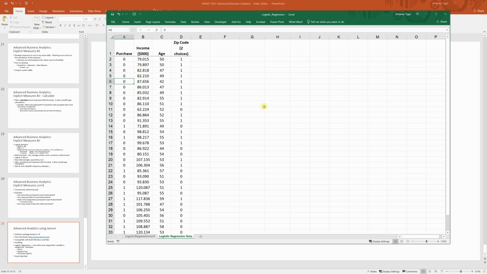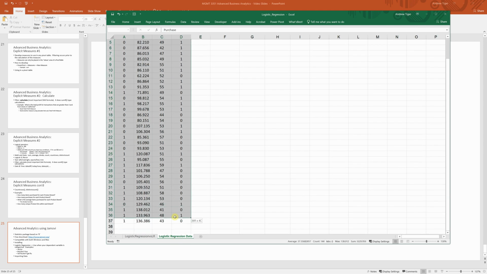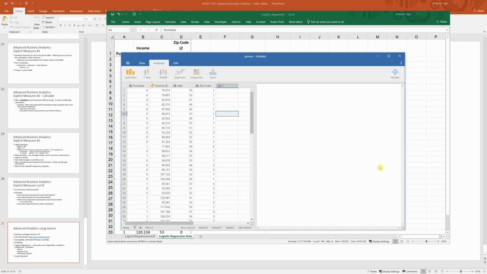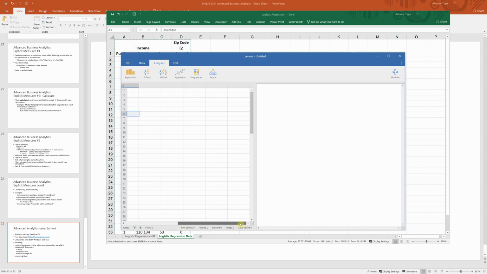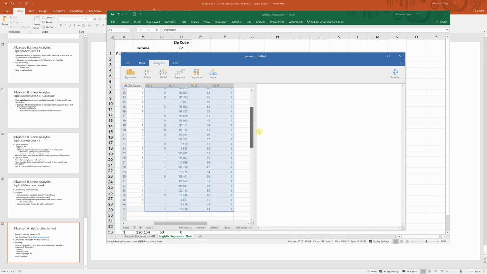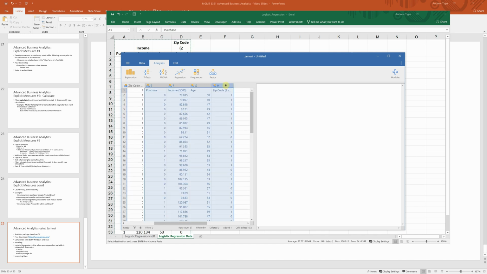So the first thing we have to do is get the data out of Excel. An easy way to do it, you can just grab it, right click, copy, have Jamovi up and running. And you can see I've already done it, but you could go somewhere and do a paste. And just like that, there you go. You've copied the data in. That's one way to do it.